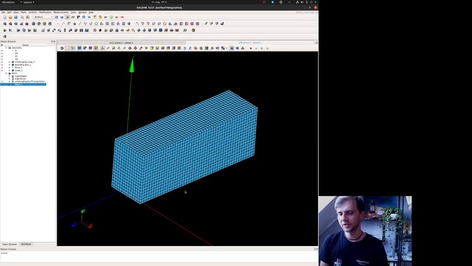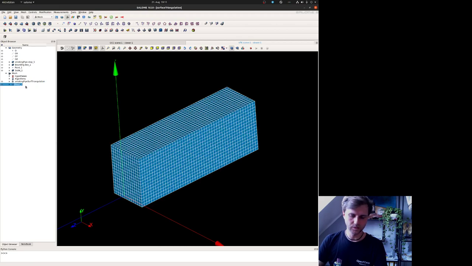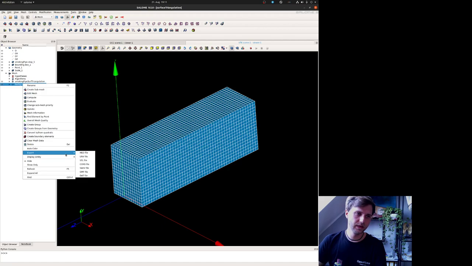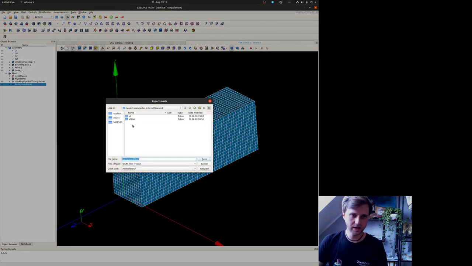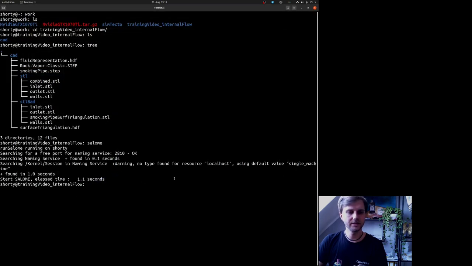And with this mesh, we are going to mesh with Snappy Hex Mesh. So this is now our background mesh. You can also achieve this with block mesh. So the only thing you need is to have a background mesh for Snappy Hex Mesh. So you export it as UNV file. I store it in this CAD folder. I will also save this file, I exit, and it's done.